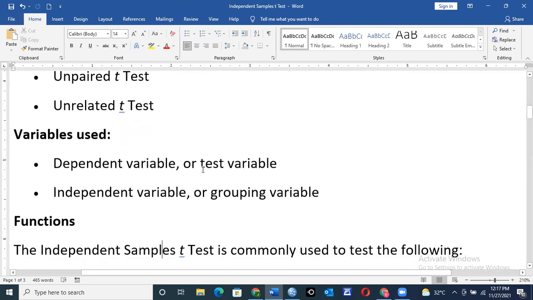In independent sample t-test, we normally have two variables. One variable is dependent, and these dependent variables should be interval or ratio. As we indicated earlier, some of the interval or ratio scales that we have can be time, height, weight, IQ scores, marks, and any other variable that can fall in that category.